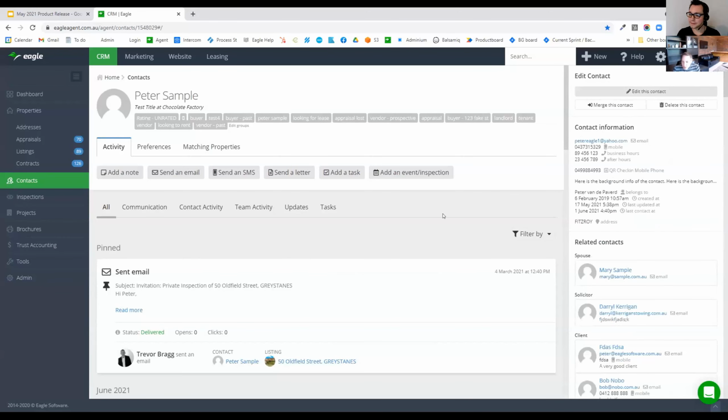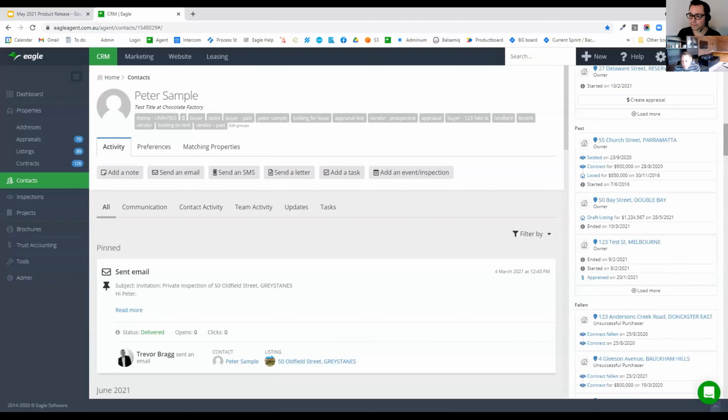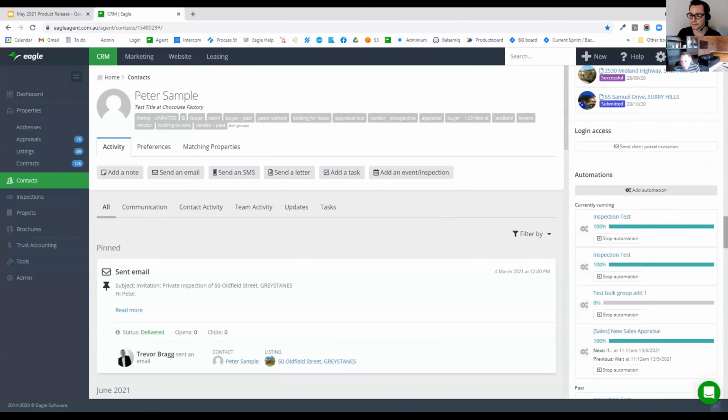Yeah, one big one that's probably worth a mention is the automation widget, because we've put a little bit more information there.